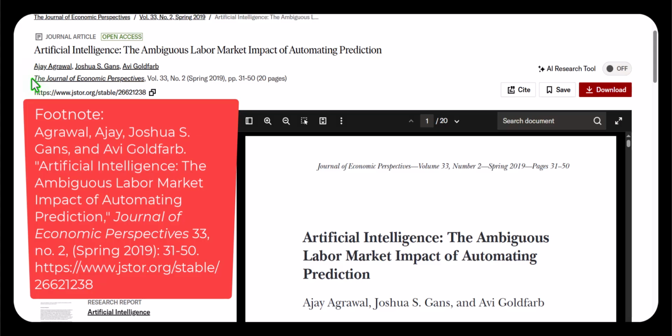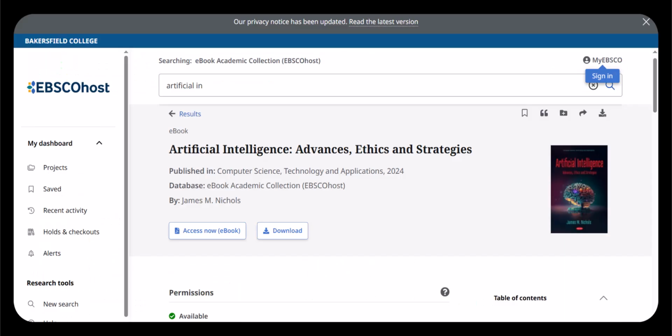So that's how you would include citations both in the paper itself as a footnote or at the end of your paper in the bibliography. And now moving on, we're going to go to an ebook because this is also probably a common source that you will use. So here, it follows a similar kind of pattern.